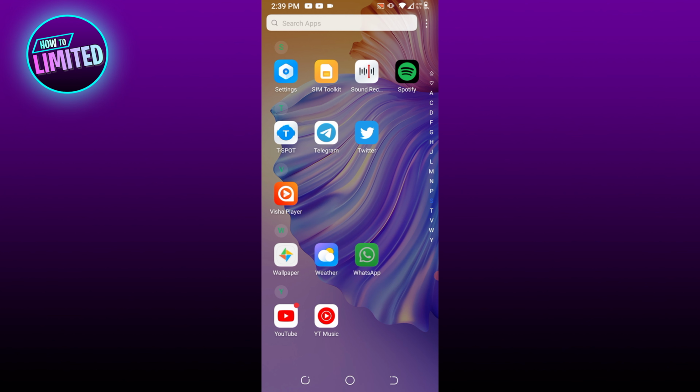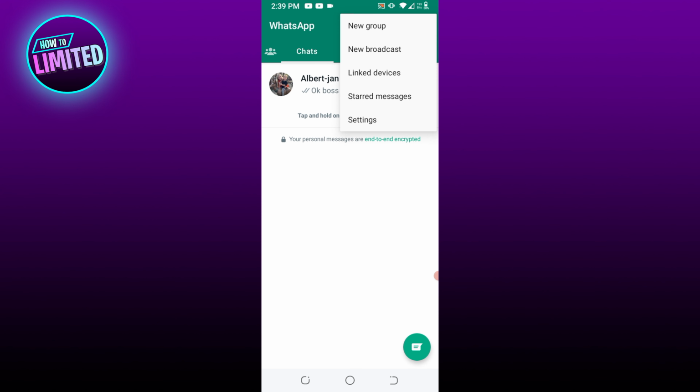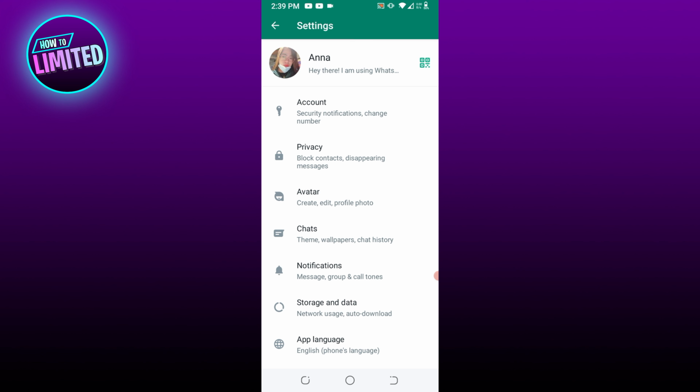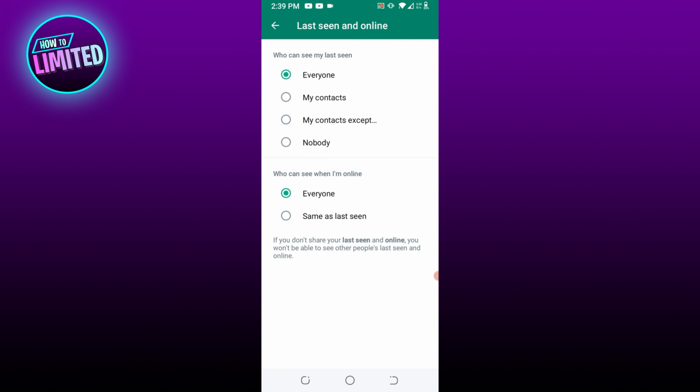First of all, open WhatsApp. Tap the three dots in the top right corner and choose Settings. Tap on Privacy. Tap on Last Seen and Online.